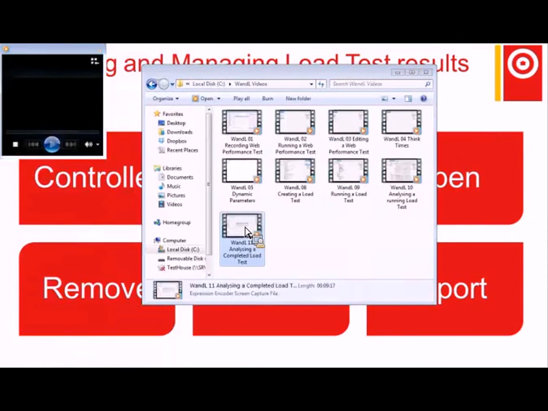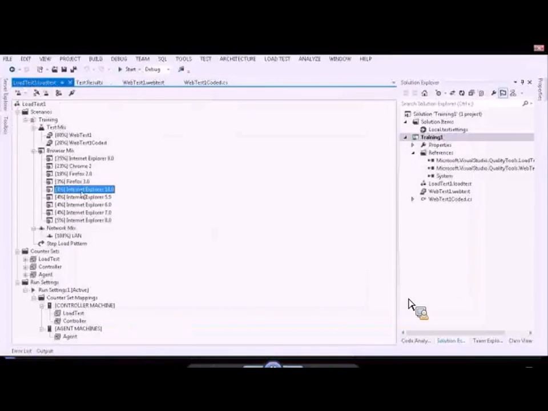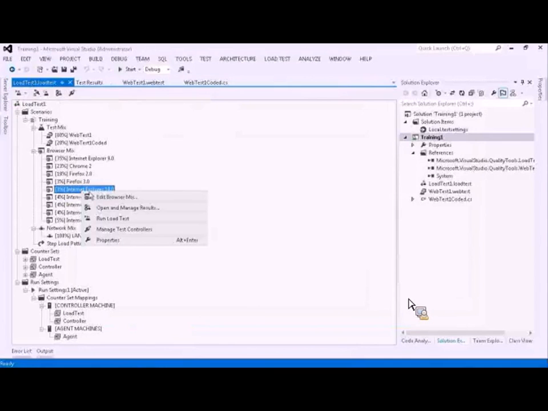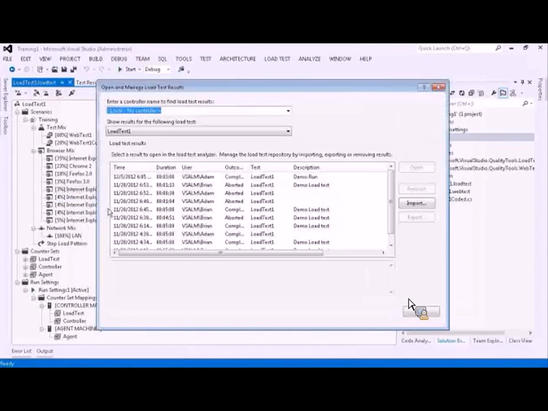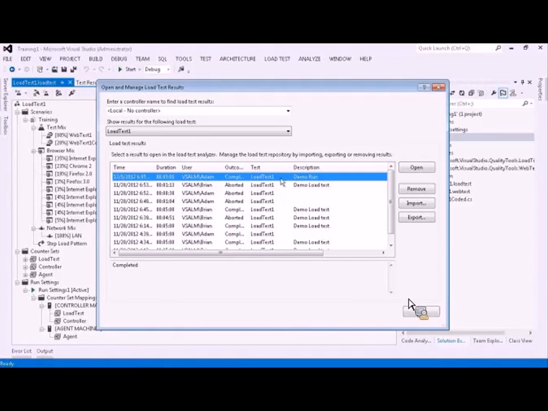So I'm going to ditch the slides and just go straight on. Let's see, when we actually go in, if we right click and we go open and manage results, essentially we can specify which controller. We can see all the results we're actually running at the moment. This one's our latest one, which is the top one. We can see all the times I've run this test previously.